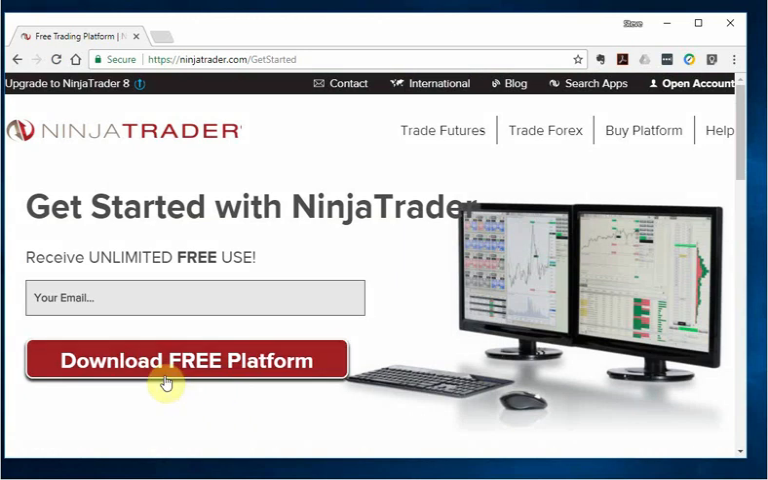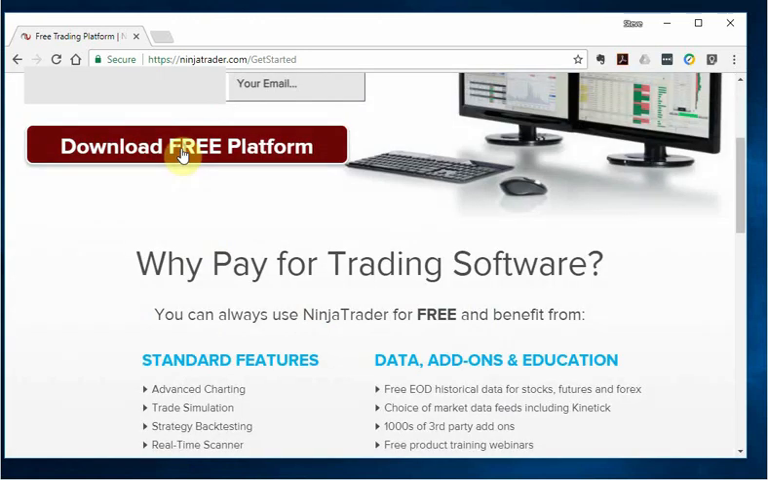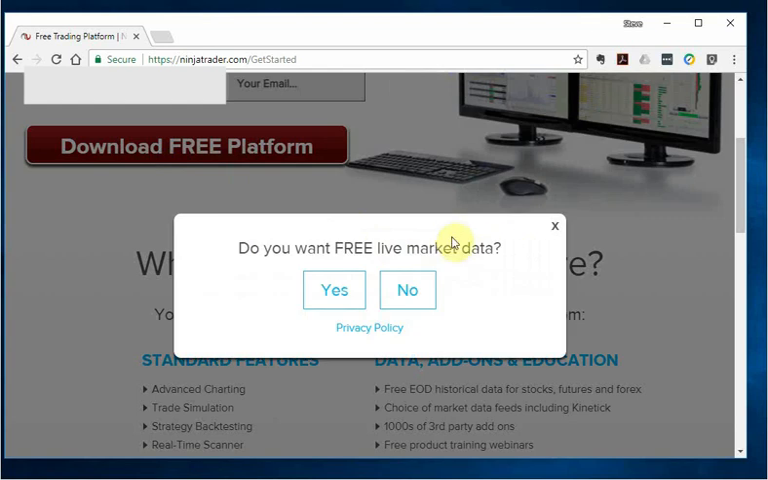There it is right there. They want you to put your email. So I'm going to go ahead and put my email in there. No, we don't want live market data because I'm not going to trade the live market.